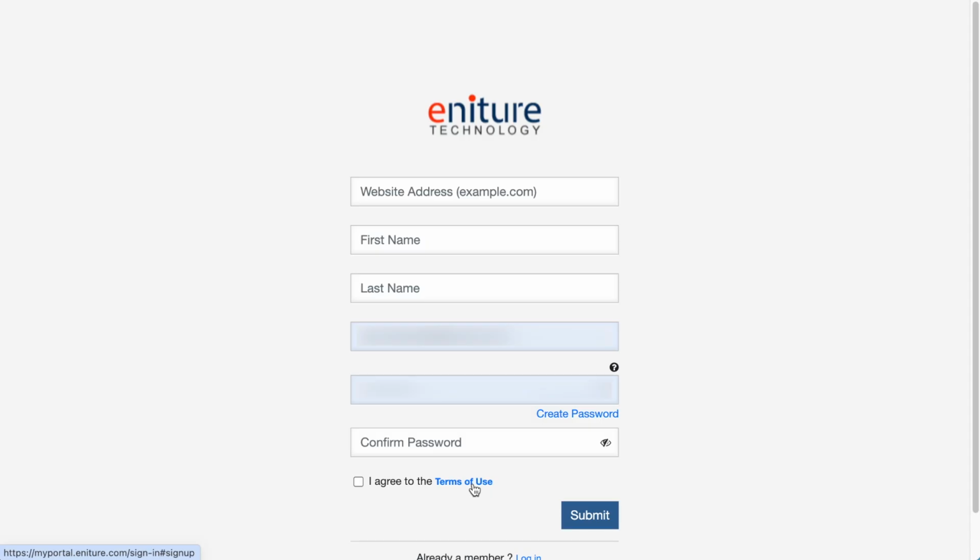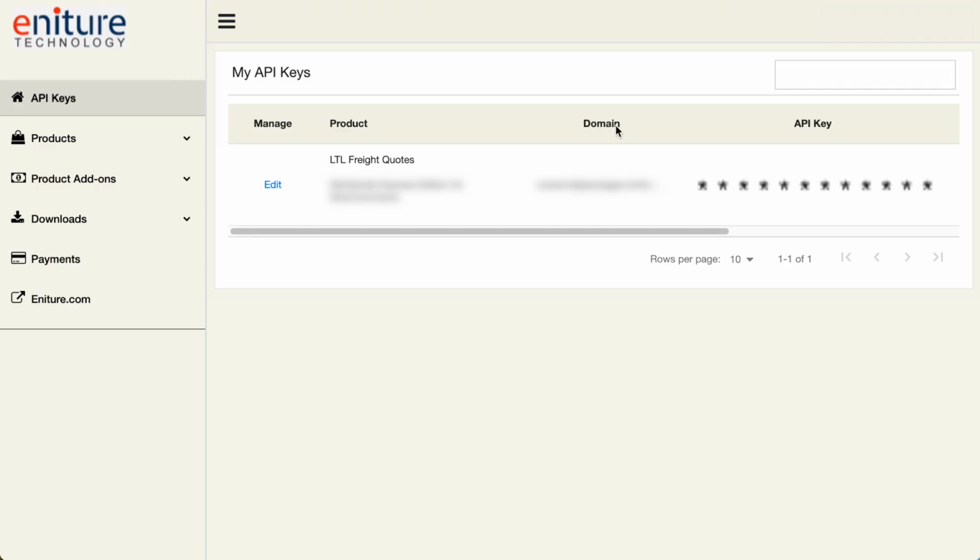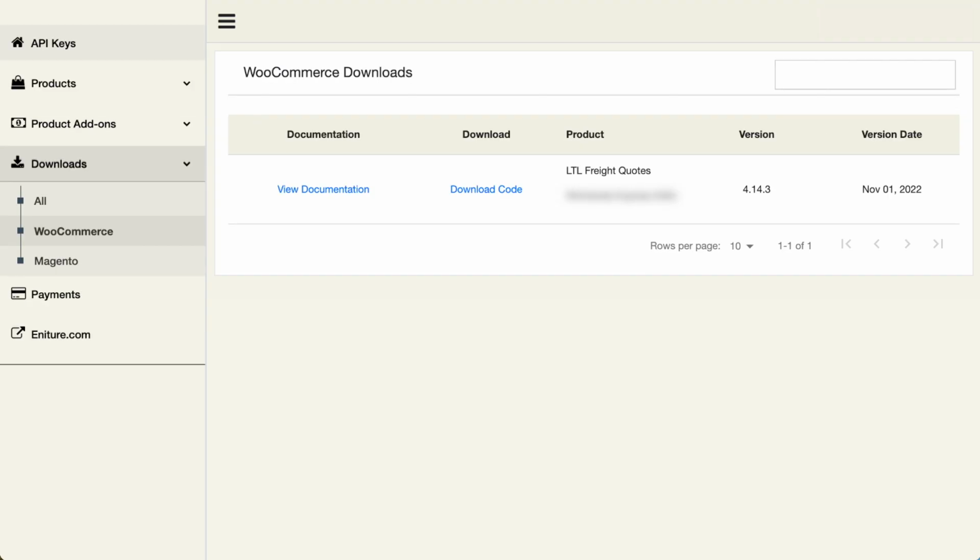You'll also gain access to the Eniture Technology customer portal, where you can retrieve and manage your API key and download the plugin installation file.